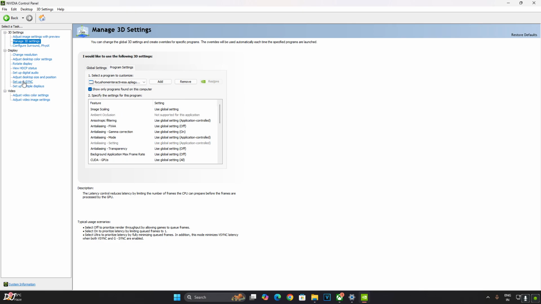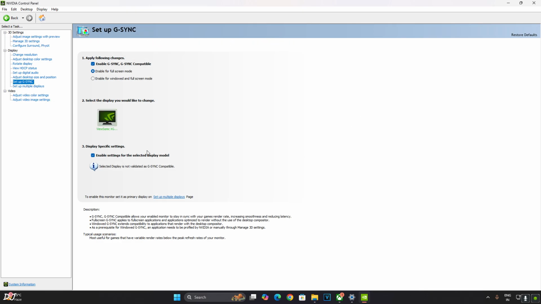My monitor supports FreeSync Premium, it's G-Sync compatible. Click on set up G-Sync here. Enable the setting, enable G-Sync, G-Sync compatible. Enable for full screen mode, enable settings for the selected display model. Apply, that's it, we are ready to run the game.